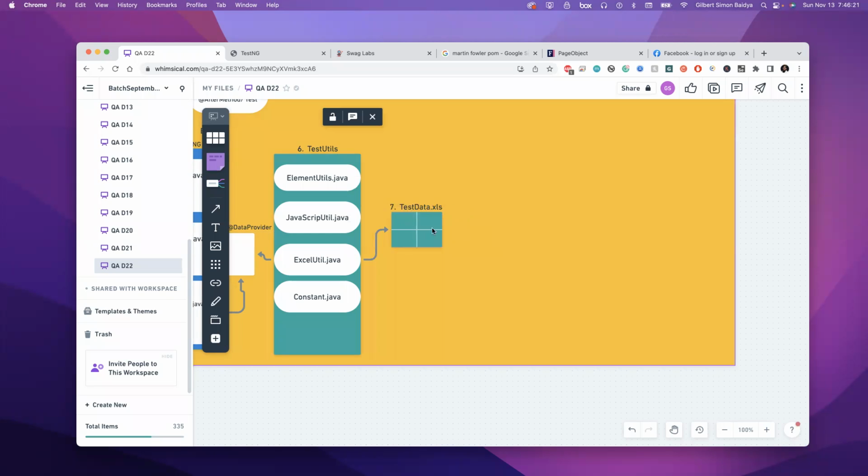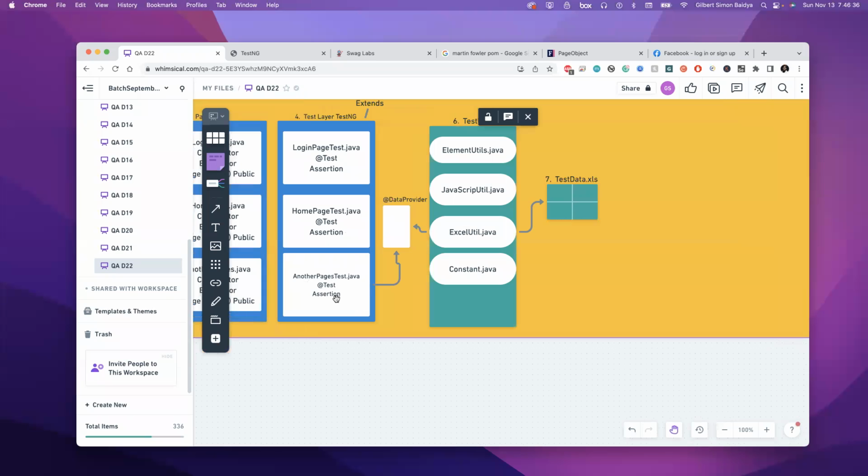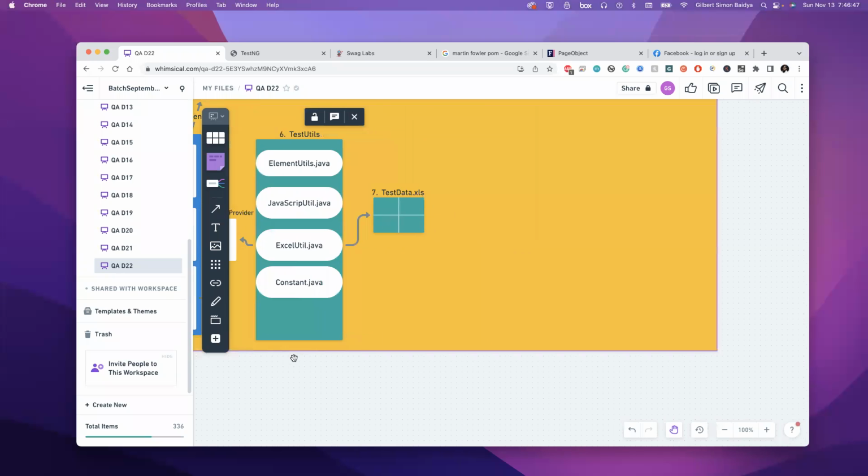So this is outside of the framework. This is in your local computer. So from this computer, it is coming to the Excel util file. From the Excel util file, it will go to the data provider, and it will give or add the data in the different types of pages, whenever it is needed. Whenever you need it, you can use this type of thing over there. So this is number 7.